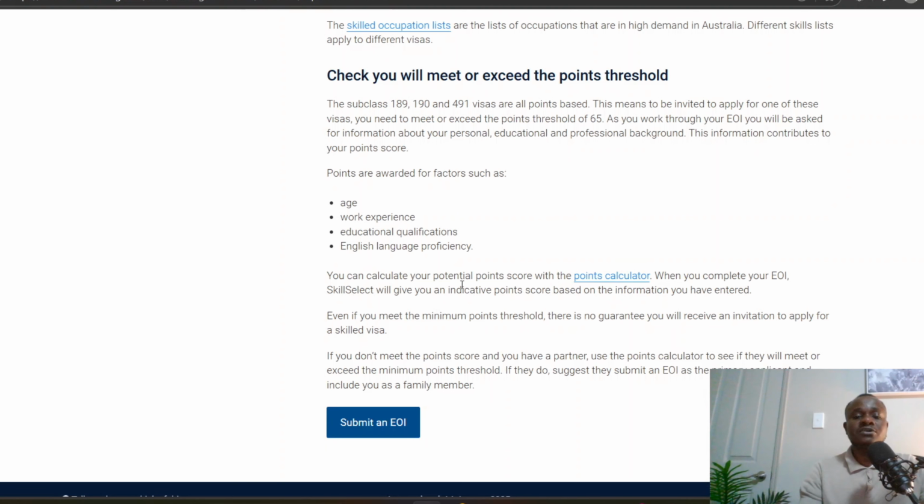The system is going to give you a score. And with that score, you enter a pool with other candidates who are also intending to come to Australia. At the end of the day, you are invited, and when you're invited, you submit all the necessary documents to substantiate your claims, and that way submit your application and wait for your visa to be approved.